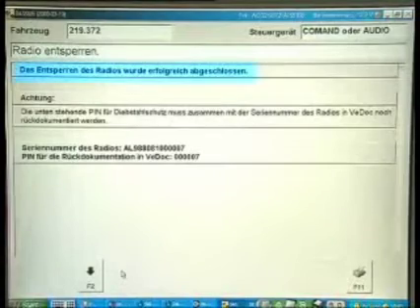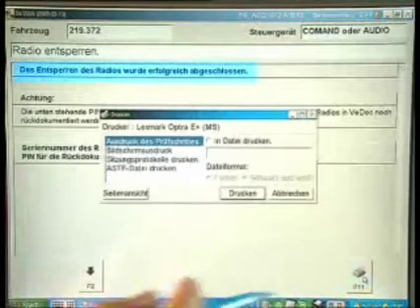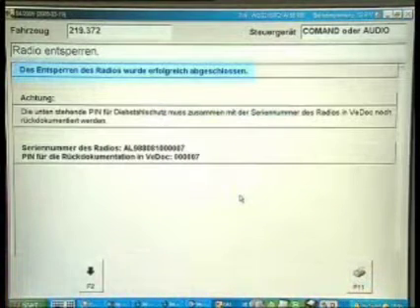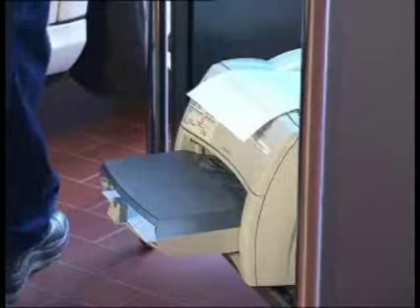The PIN is deleted once the device has been successfully unlocked. This is why the anti-theft PIN must be redocumented in VDoc. To do this, print this page out and enter the PIN in VDoc.